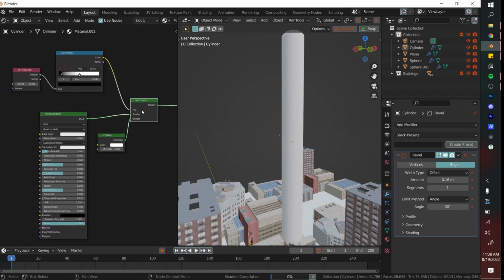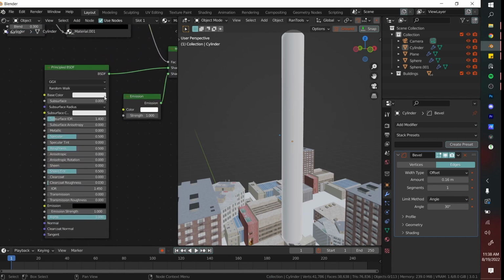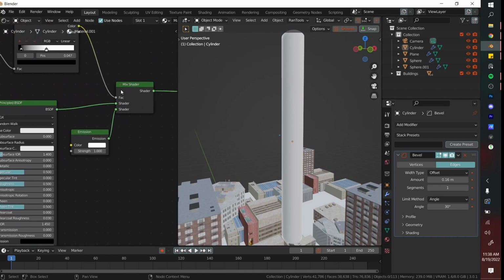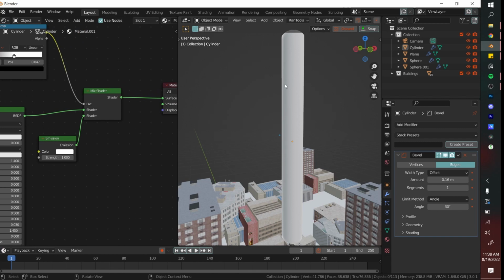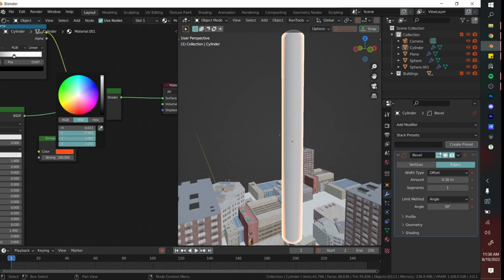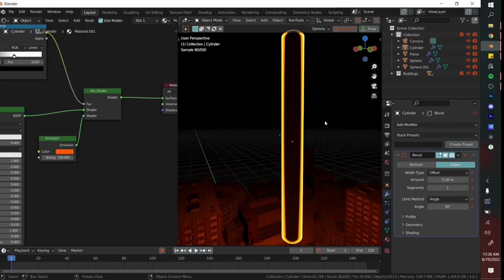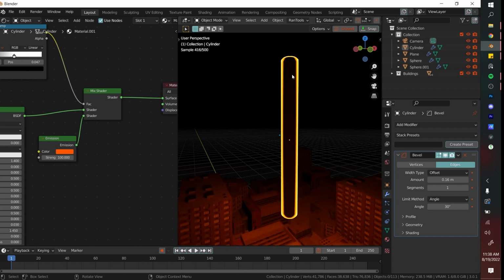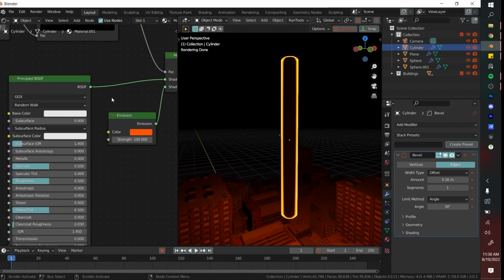And so what this node network is saying is take the principled BSDF and put it into the black portions, and then take the emission and put it into the white portions. So if I scale this to, let's say, 100 strength, and then turn this to an orangish red, you're seeing how that looks. And if I go into rendered view, you can now see what we're working with.